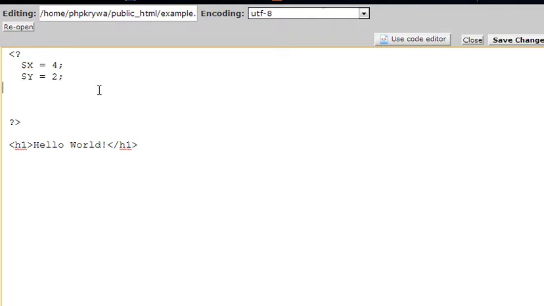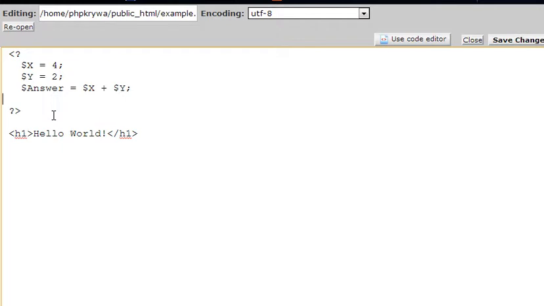Then I'm going to have another variable called answer, capital A-N-S-W-E-R. And the answer is going to be equal to $x plus $y with a semicolon. All right. So what should I get for an answer? 6. Okay, I'm just going to come up here and clear this out.